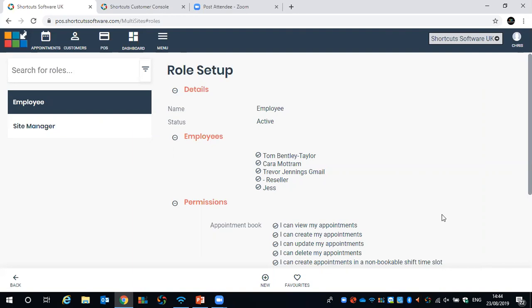Okay, it syncs in real time. It can be used on any internet-enabled device. As we've seen, it's just a simple URL, pos.shortcutsoftware.com. And you can have it on as many devices as you like. Now, we'll take into consideration any resources, capabilities, anything like that you already have set up in your main Shortcut system. Okay, so let's have a look at the Cloud Appointment Book.